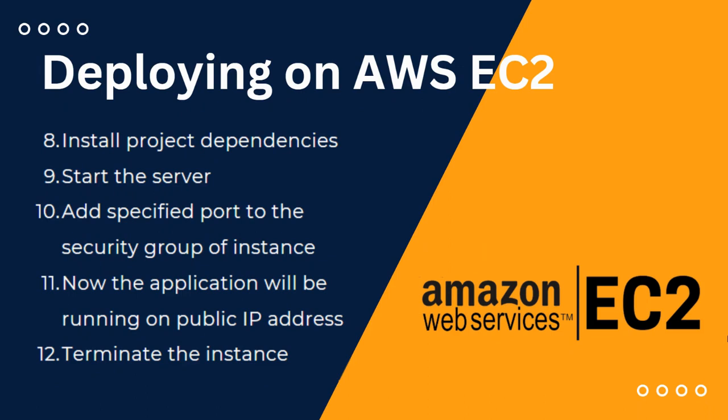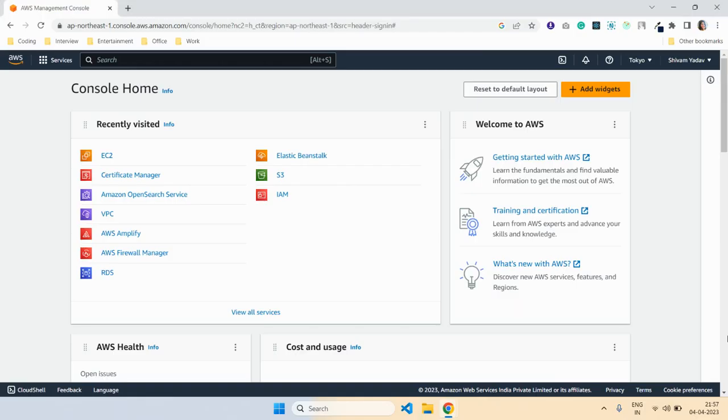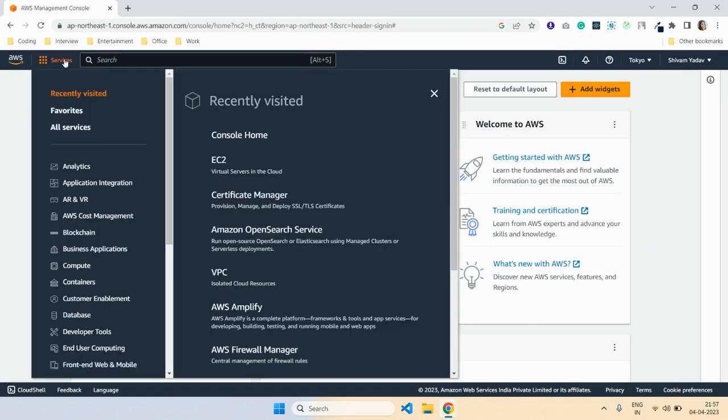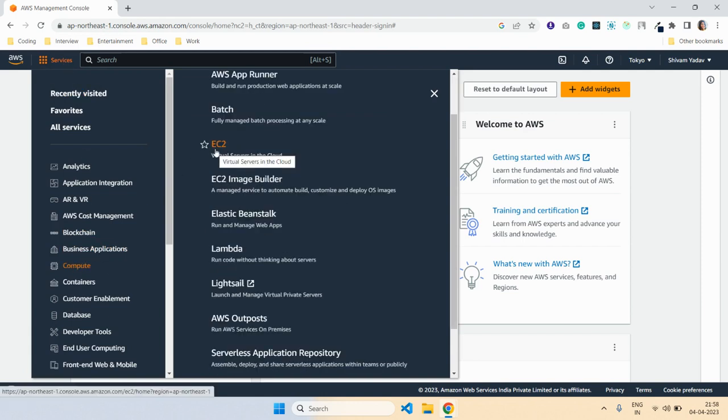Now that we know all the steps of deploying an application, let's practically implement our theoretical knowledge and deploy an application on AWS EC2. I have already logged into the AWS console. You may do the same. In recently visited, I am getting EC2, so I can directly navigate to EC2 from here. If you are trying it for the first time and you are not getting EC2 in your recently visited, you can click on the services on the top, go to compute, and from there you can select EC2.